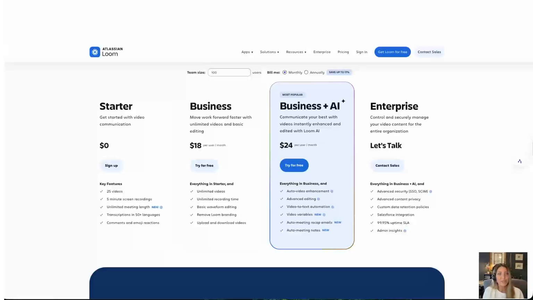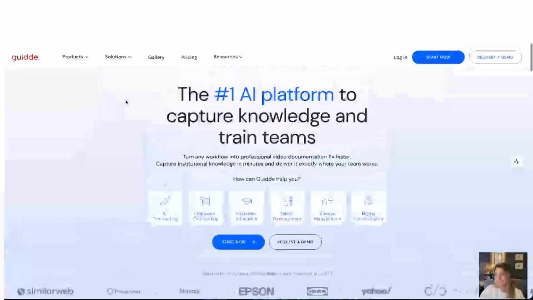Now, zooming out. Wikis are structured but slow. Step capture is really fast but rigid, and video is clear but hard to maintain. And this is why teams are starting to move towards something new, and that is AI-assisted video documentation. Now, let's think about our examples from the beginning: how to generate a monthly report, how to create an SOP or how-to guide. And this is where I use a tool like Guide.